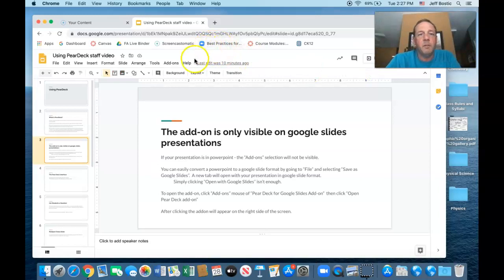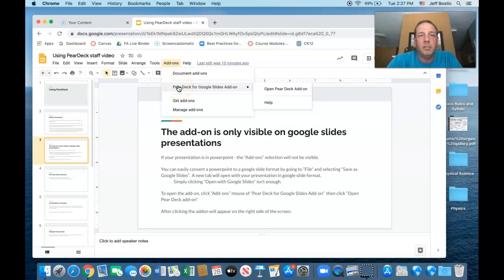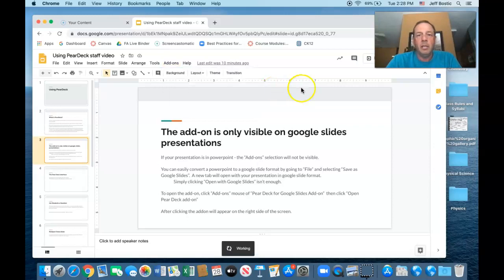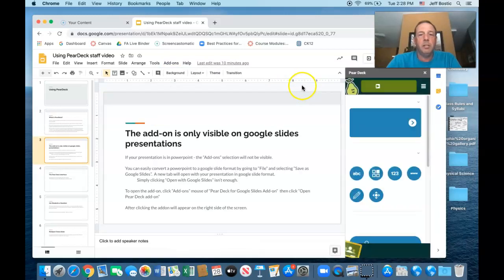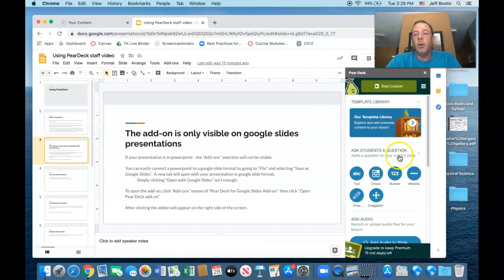But since it's on most of our work computers, to open up Pear Deck, click Add-ons, mouse over Pear Deck for Google Slides add-on, and then simply click Open Pear Deck add-on. Okay, and you'll see a window appears over here on the right.